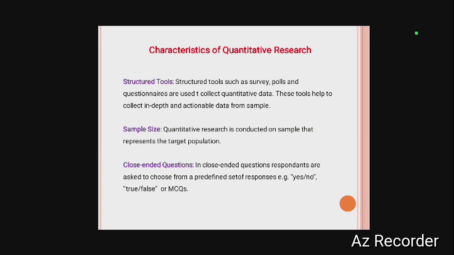Next part is characteristics of quantitative research. The first characteristic is structured tools. Structured tools such as surveys, polls, and questionnaires are used to collect quantitative data. These tools help to collect in-depth and actionable data from a sample.